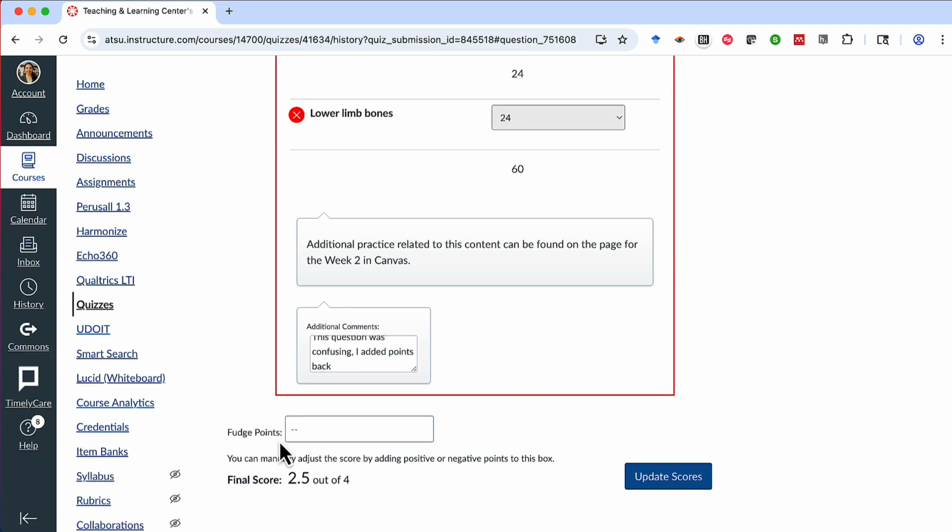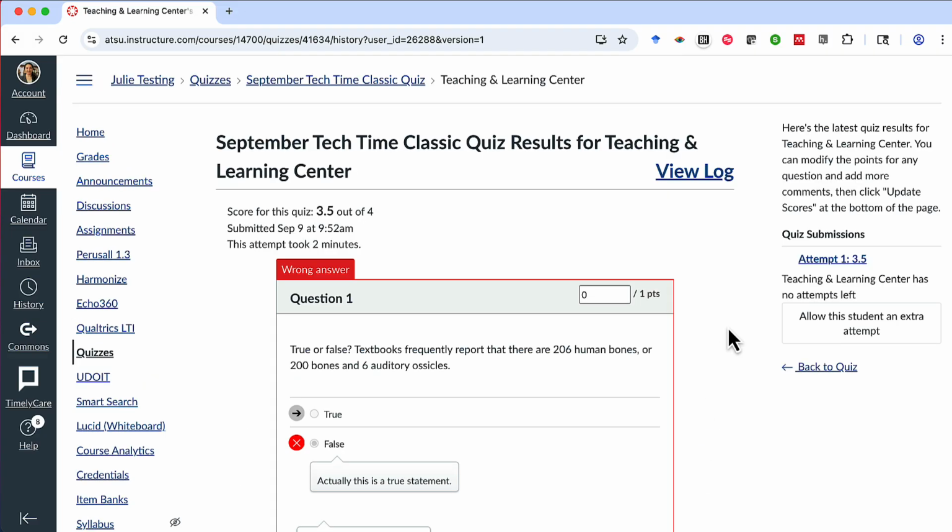Similarly, you can use those fudge points at the bottom. So we could do that instead of adding points back for an individual question to say that all students earned, for example, 1 point back. After grading the quiz, do remember to click Update Scores. From this page view, we also can allow an extra attempt, or like we talked about, we can do that from the pencil icon on the Moderate Quiz page.